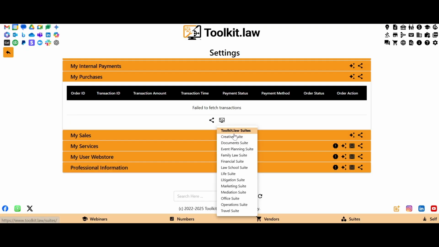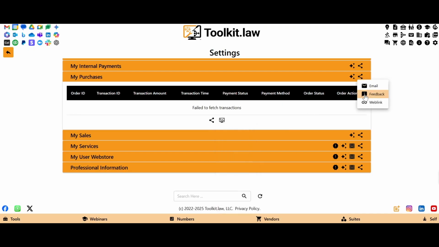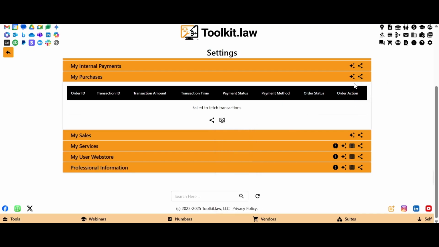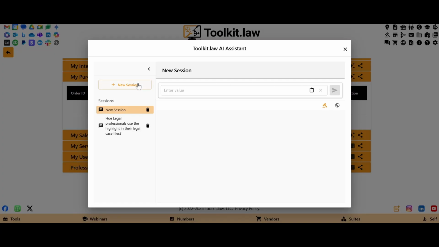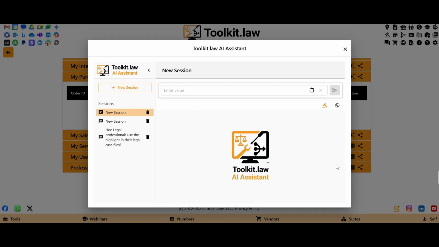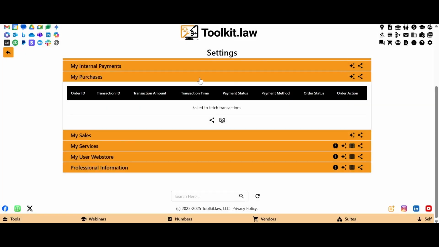This tool helps eliminate lost receipts, reduces manual tracking, and keeps your audit trail clean and accurate. This is especially helpful for law firms that maintain precise financial records for compliance, reimbursement, invoicing, audits, or internal reporting. And that's how you use Toolkit.law's My Purchases accordion.